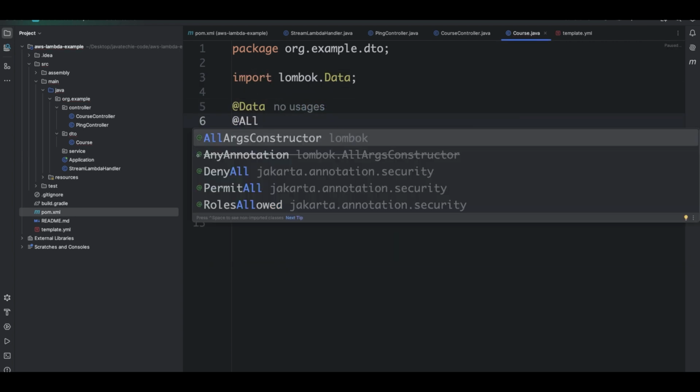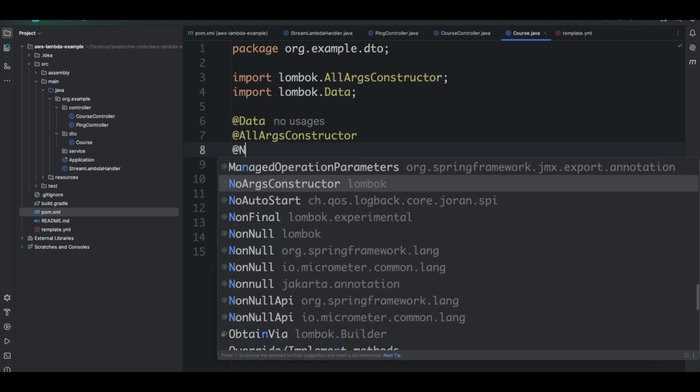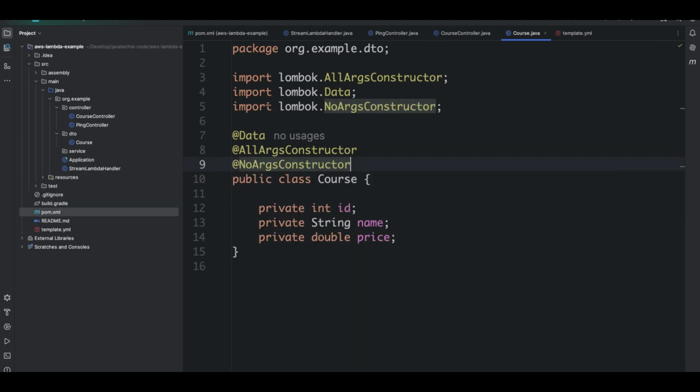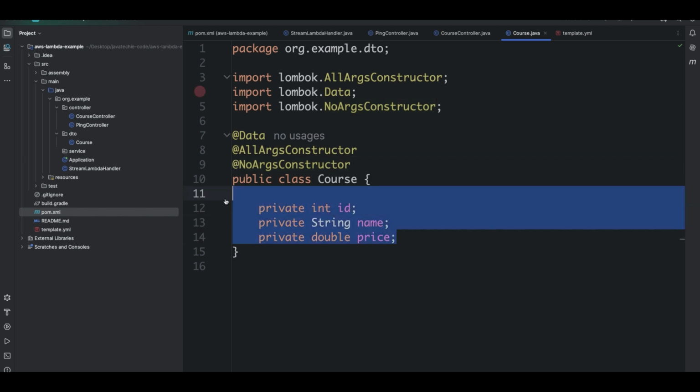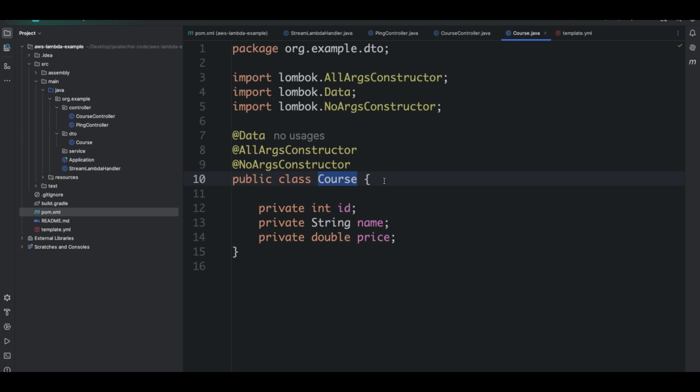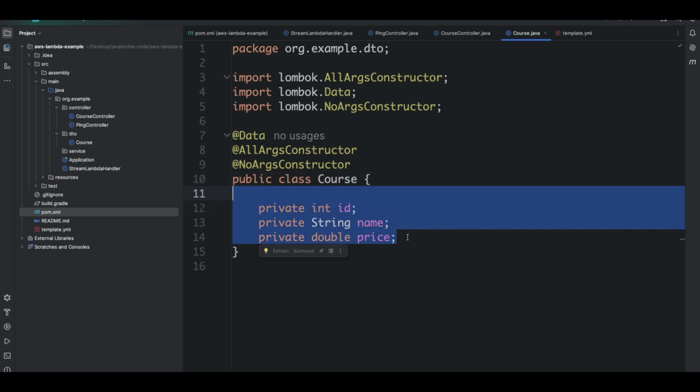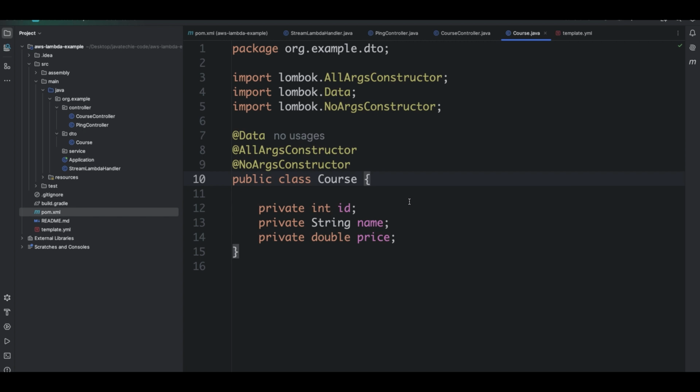Now just define the annotations. I need an all argument constructor. I also need a no argument constructor. I'm not going to use a database. Rather, I will create a list and perform the CRUD operations on that list. That is the reason I have not defined any entity. It's just my DTO class. So you can give it a try by adding a database instance from the cloud or from your local. You can give it a try, but for now, let's go with the list.